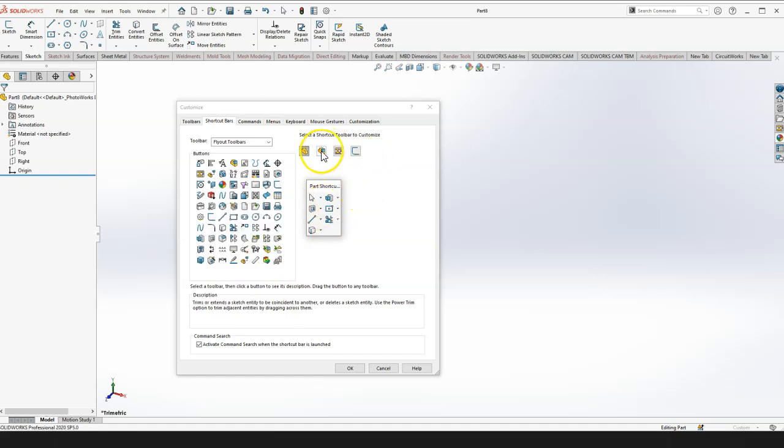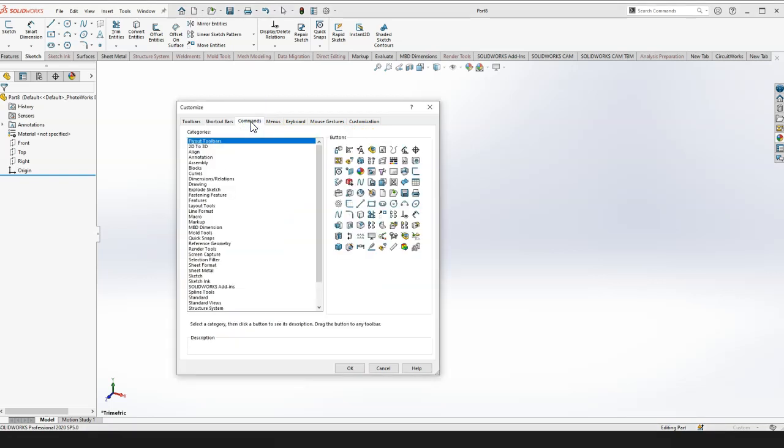On the next one over here, there's the assembly files. You can customize this as well. And the drawing files, you can add things like smart dimensions. Same thing there, right? On the command menu here. Yeah, go through it here.